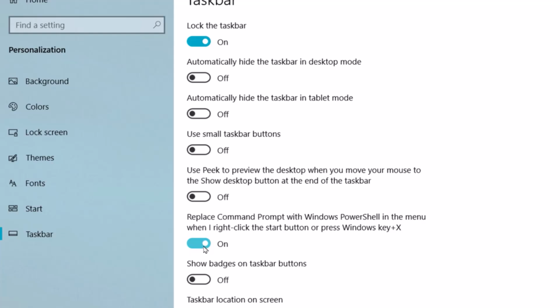Disable. Click on replace command format with Windows PowerShell in the Windows menu when you right click the start button or press Windows X. So guys, click on disable. So guys, disable.